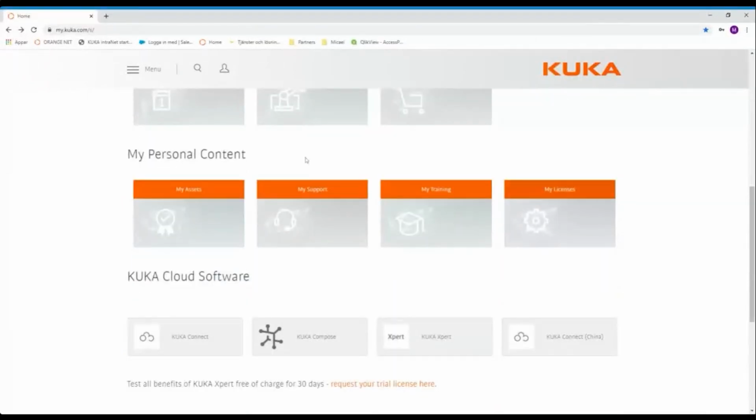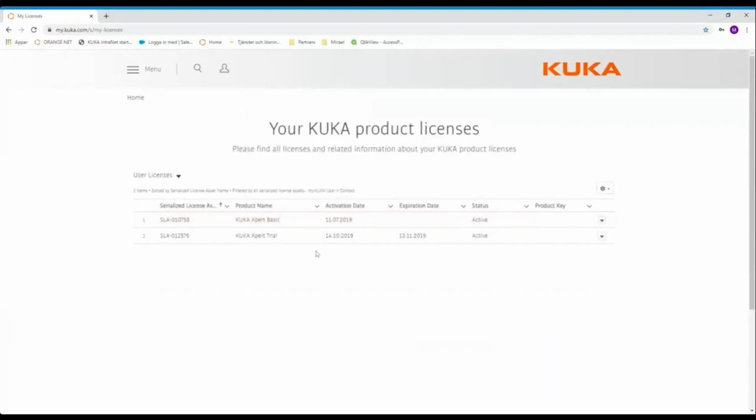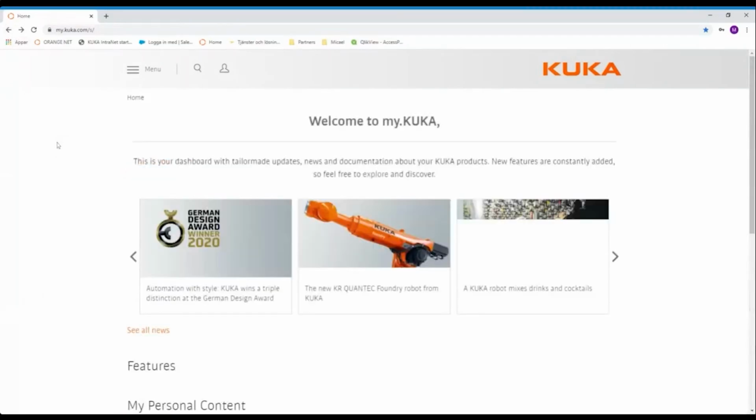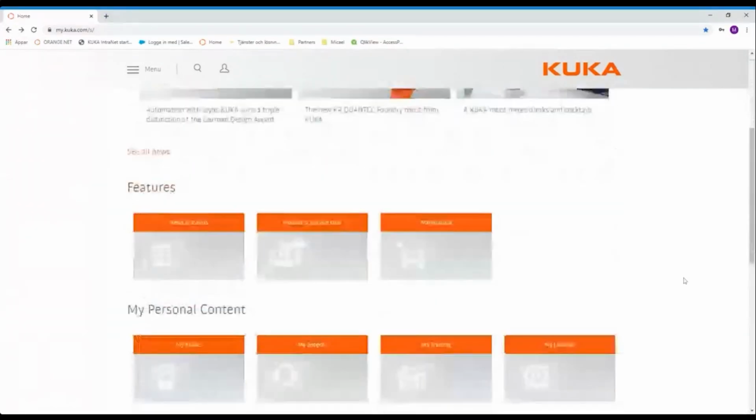The fourth and last of your personal content is my licenses. And here you would see any type of software licenses you've purchased, or even trial licenses if you've downloaded them, and the expiration date for these in that case. Here you can also then download the license again if you for some reason have lost it or misplaced it. Any further questions right now?